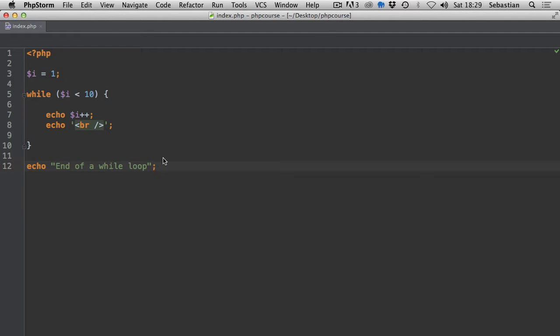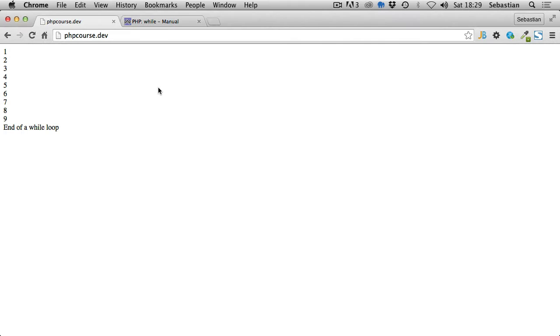So if we go back to the editor, now let's remove what we've got here, and what I'm going to do this time is just show you the alternative syntax, so you can use the colon, and at the end of this while loop, endwhile and a semicolon, which is giving us exactly the same result.